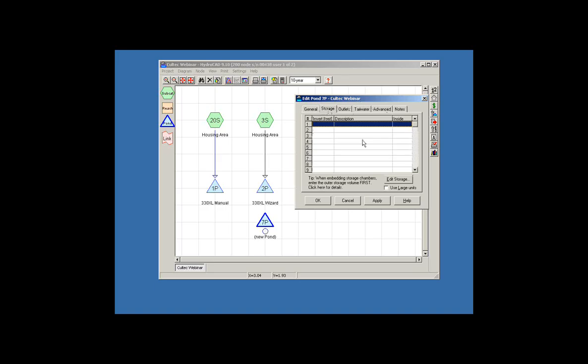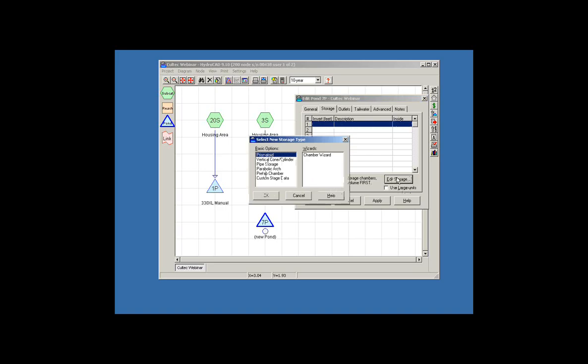So if we go to storage tab, we get a table where we can define the different storage definitions that are going to be used within this pond. A pond can have just one storage definition, but it can also have multiple definitions, and we're actually going to use that here for setting up a chamber system. So if we double-click a blank line or click the Edit Storage button, they'll do the same thing, and we'll get to a screen that lets us select the storage type that we want to define. We're going to look at some of the basic options in just a minute, but I want to start with the real quick one, which is the Chamber Wizard.